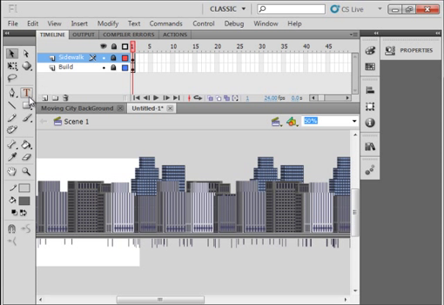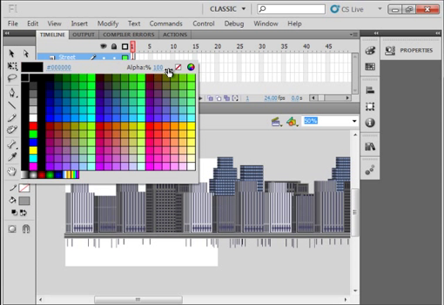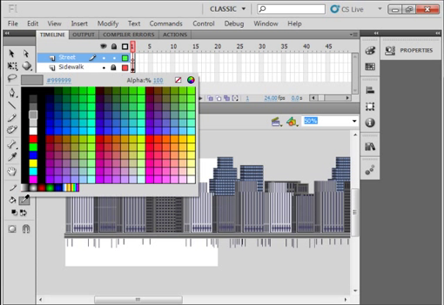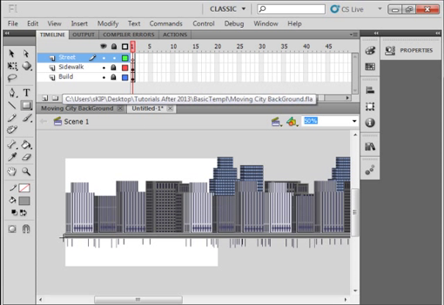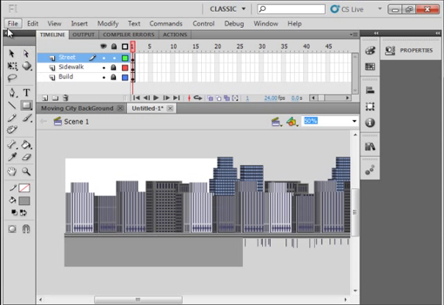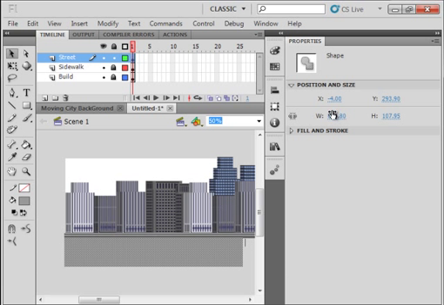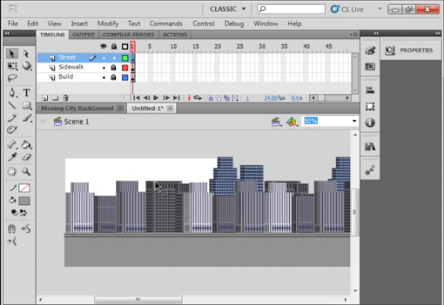Lock that layer, insert a layer, call it street, S-T-R-E-E-T. I want no stroke on my street, and I want this gray right here for my fill. Pick up my rectangle tool and draw a rectangle right here. Use my selection tool, highlight it, open my properties panel, and I want this to be 3000. All right. So there's my city. Let's lock all those layers.